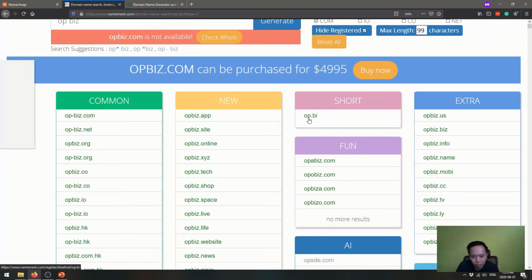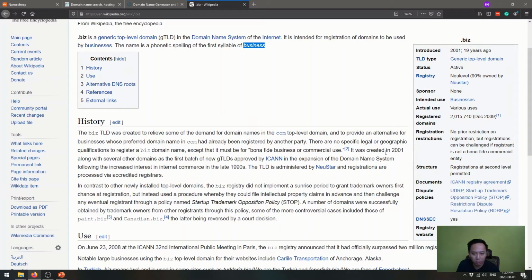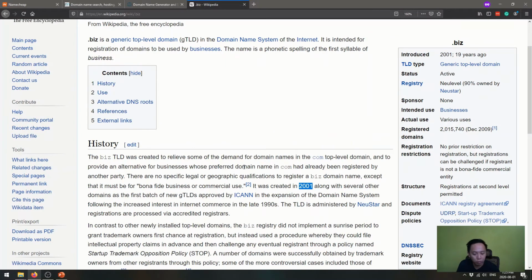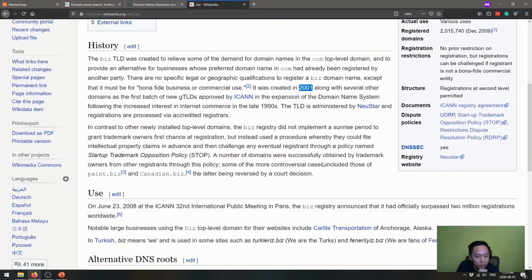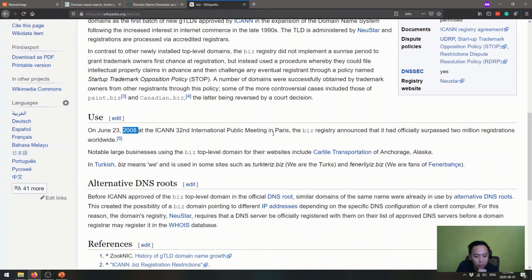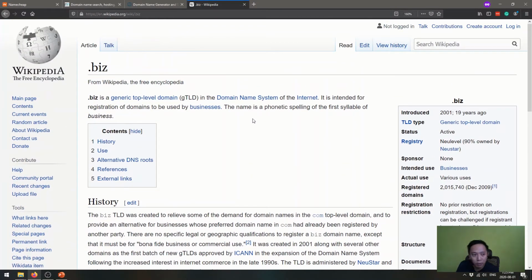Wow, there's a short form called OP. Oh, it's gone. Okay. Let's see. OPBiz.biz. Okay, it gives me an idea that there's a top level domain called .biz. If you don't know what this top level domain means, you can always go to Wikipedia and it will tell you. What does it mean? Okay, it's for business. It was created in 2001, which is a long time ago, and became available in 2008. So it gives you some idea what it means, and if you are running a business, you can use it.